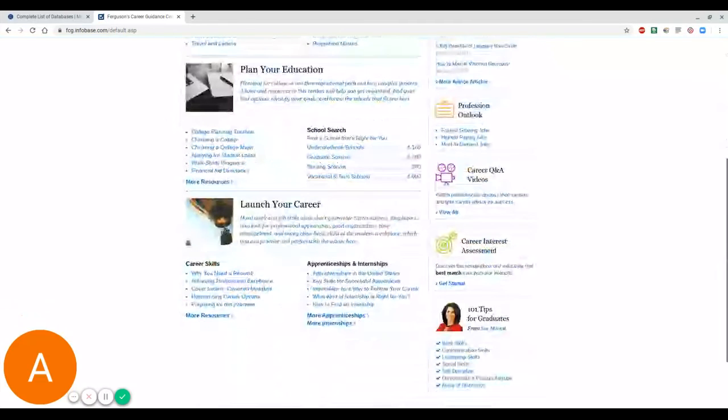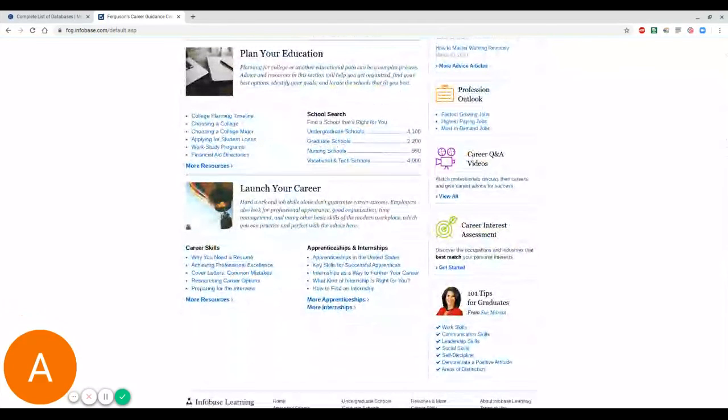And then we have a Launch Your Career section down here too. This section has tools to help you sharpen your resume, your cover letter, and career skills, as well as apprentice and internship information. Just click on the links to explore.